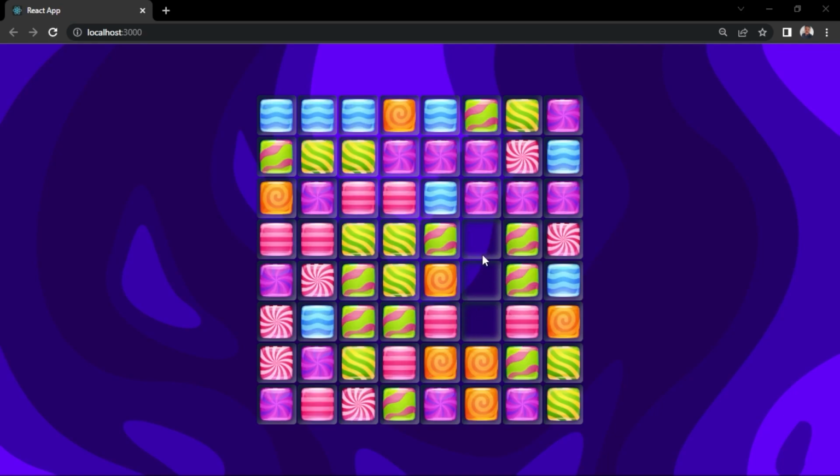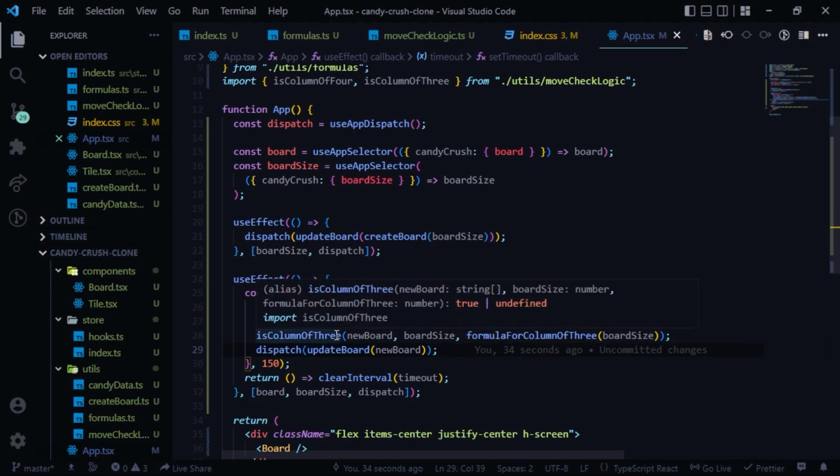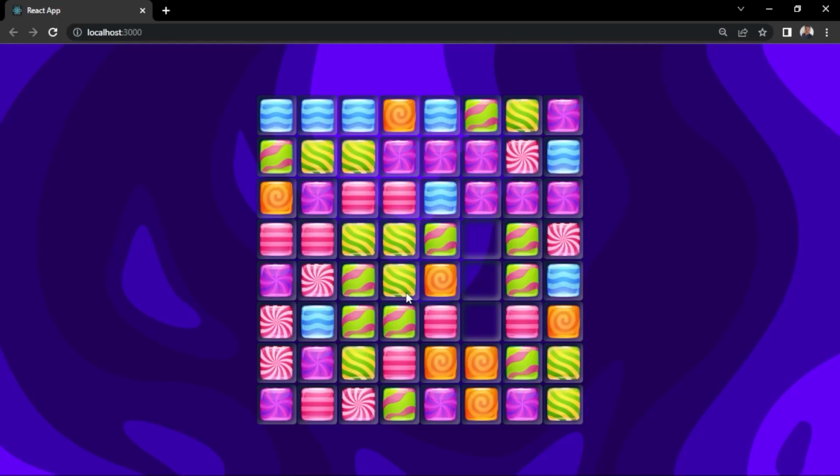Okay, that's working. Now why do we use the 4 above? Because first we want to match if there are 4 candies being matched, not 3. Consider this example: this candy is also green and yellow, and this candy also. If these 4 candies are matched here, the 4 can be popped out instead of 3. If we had written the column of 3 function above, then it would pop these 3 candies first and this would remain.